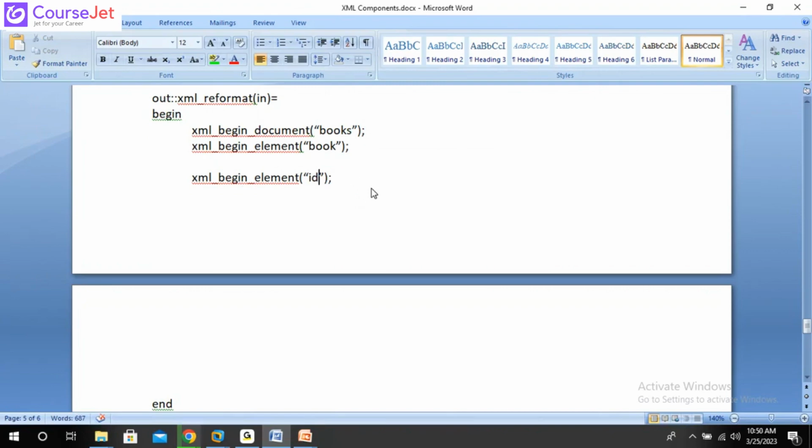For this ID tag, we have to specify the data. It is XML underscore add underscore C data, which is the reason we are referring to it as C data. Here we have to pass the input ID and store it as a value. Then we have to say XML underscore end underscore element, because wherever we open a tag, we have to close it.